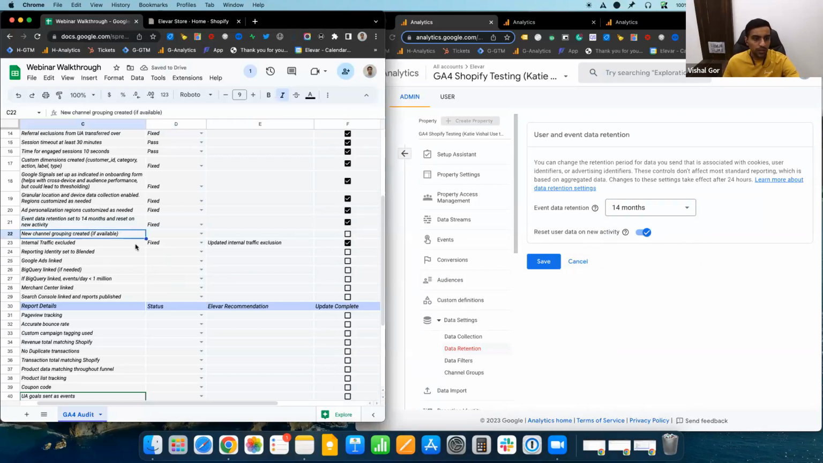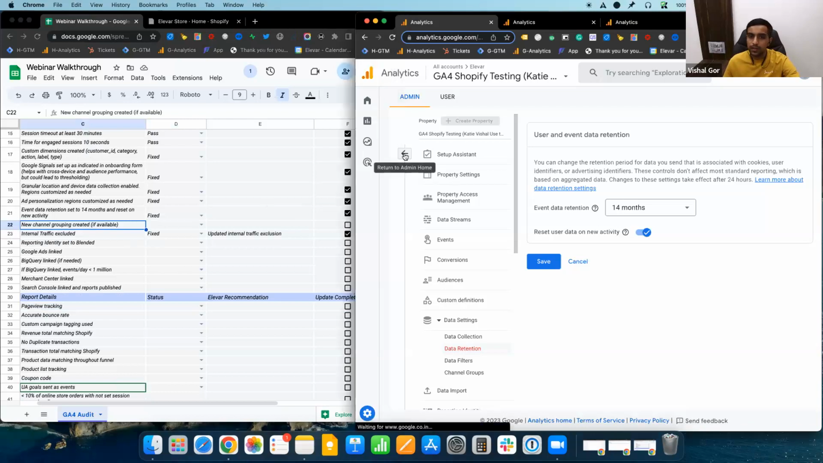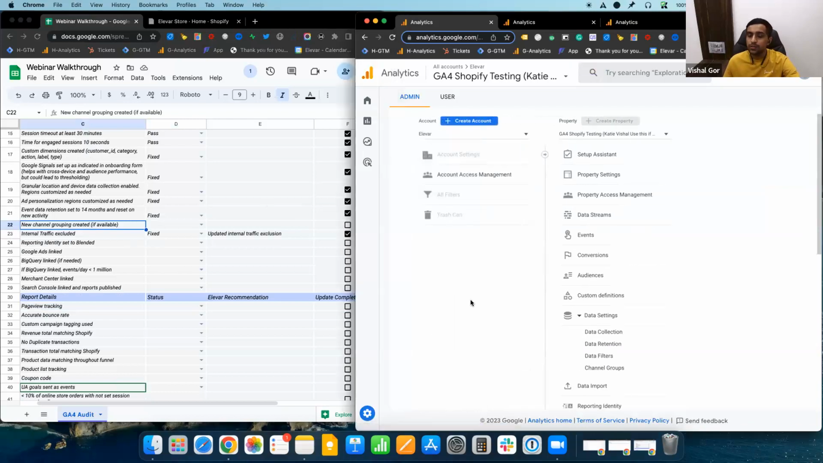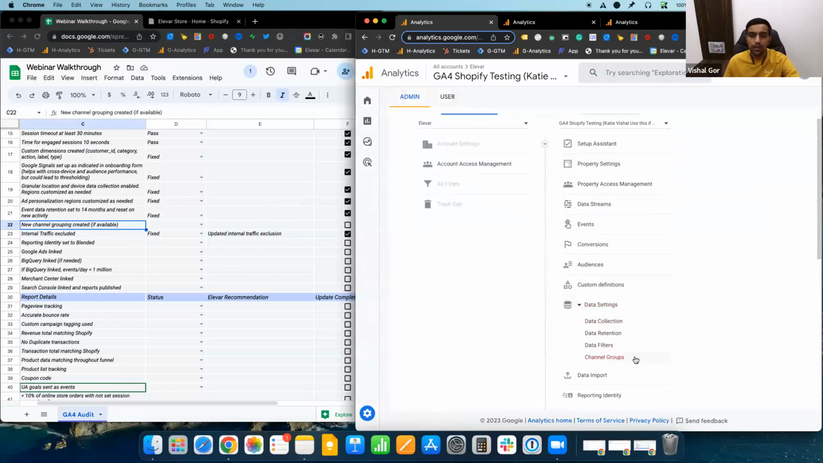And channel grouping. Next one is channel grouping. This is big. Please note, channel grouping is a feature that GA4 has recently introduced. It falls under Admin, then Property Settings, Data Settings, and Channel Groups. If you're not able to see channel groups here, do not panic. It is slowly rolling out to all GA4 properties. So if you're not able to see this today, it will be visible inside your property very soon. Channel grouping.